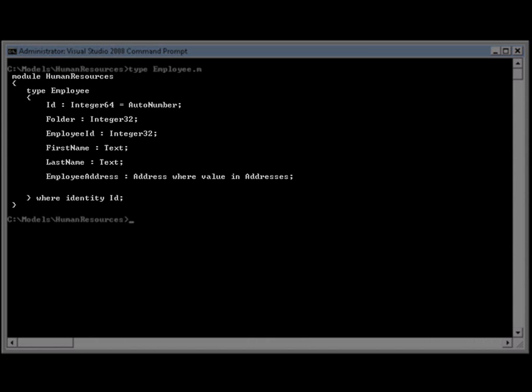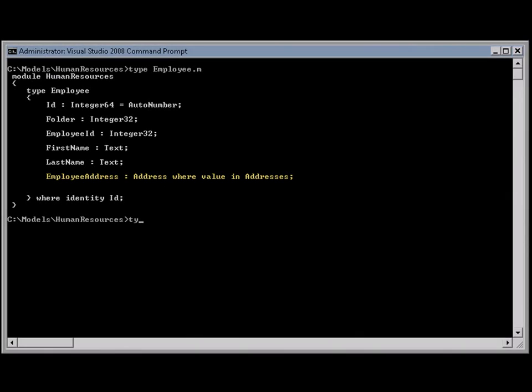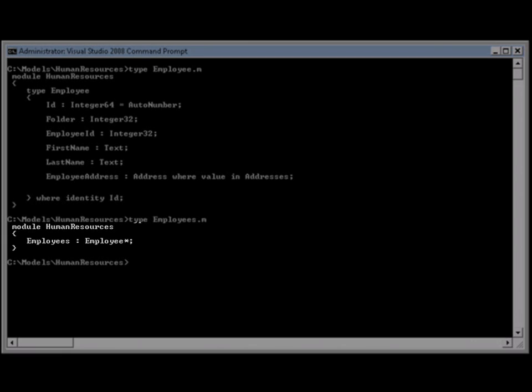The employee.m file contains a definition of an employee type. Note that the employee address field refers to an instance of an address in the addresses extent. The employees.m file defines an extent named employees. This extent is a collection of employee instances.